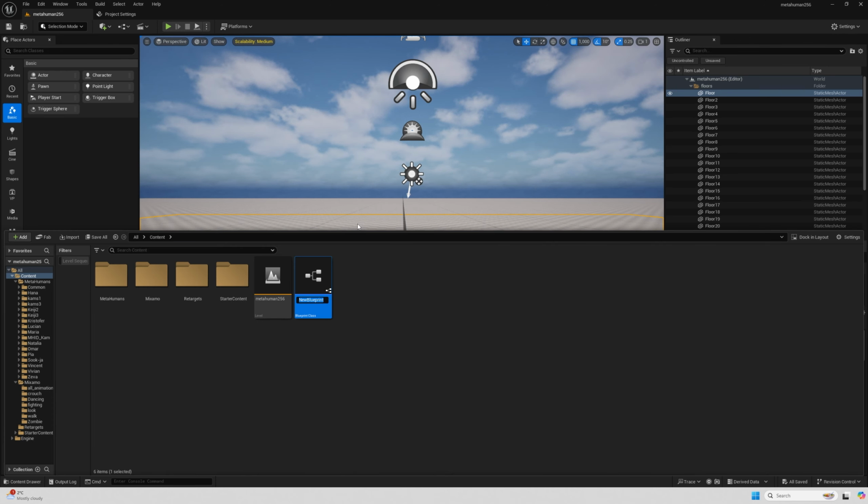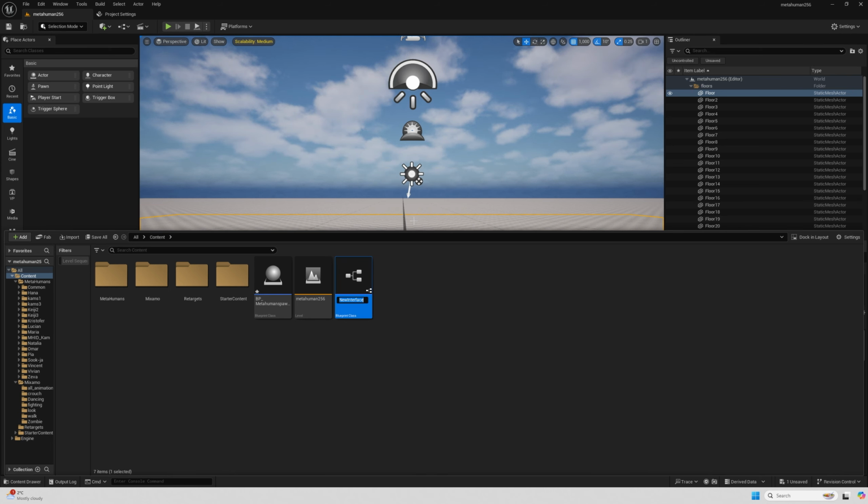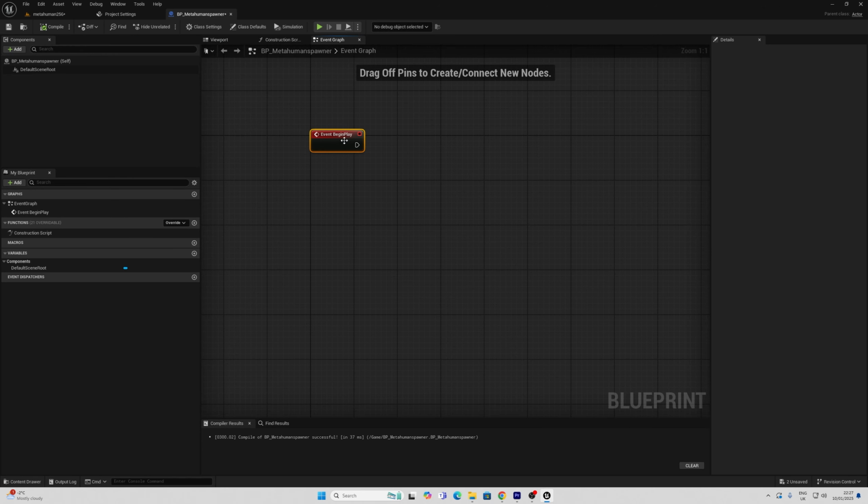We're just going to create an actor, and we're going to call that BP_metahuman_spawner. And we're also going to create a blueprint interface here, and I'll explain that to you later on in more detail. I'm going to call this BPI_metahuman. Now onto some scripting, and what we're going to do is open BP metahuman spawner.